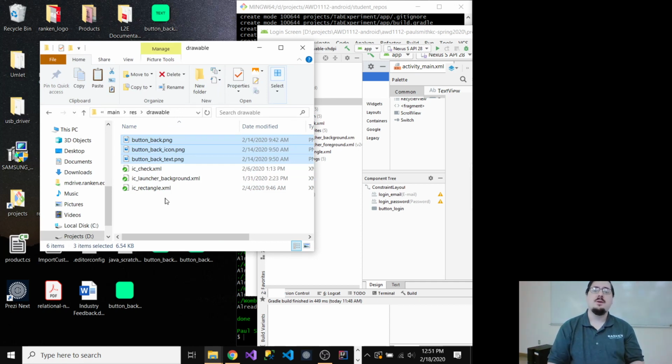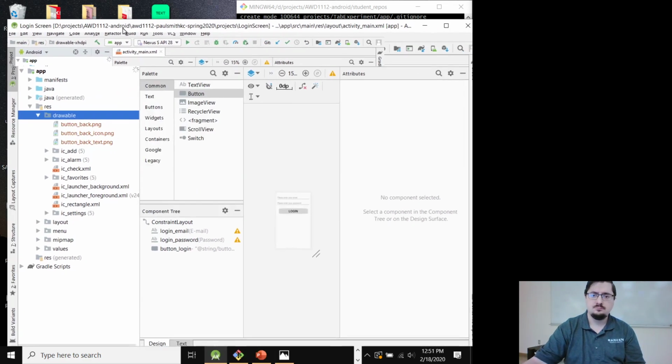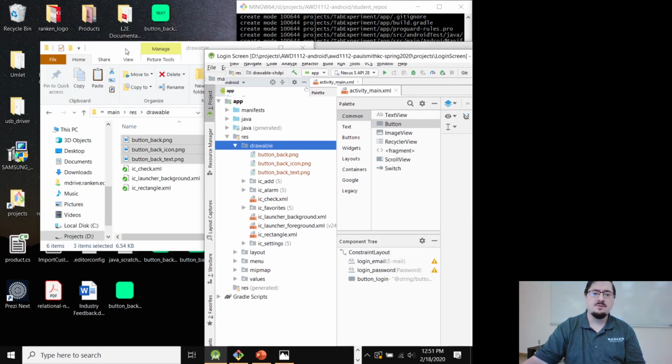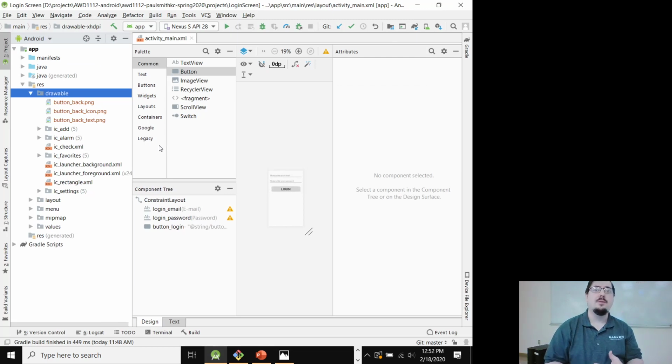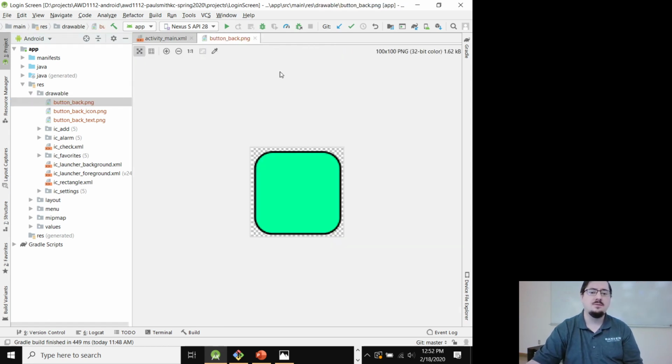So I add those 3 images in there. You just drag them to the Drawable. I just copied them in. You could drag them in, that's fine too. I didn't want to move them. I wanted to copy them. Okay. So when you get those 3 images into your project, just raise your hand so I know when everybody's done.